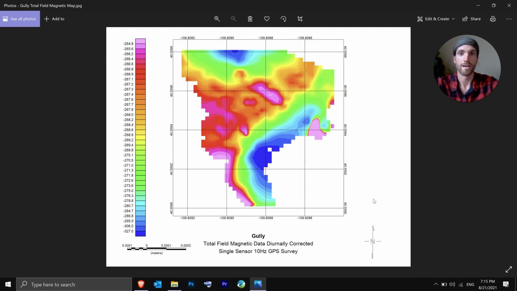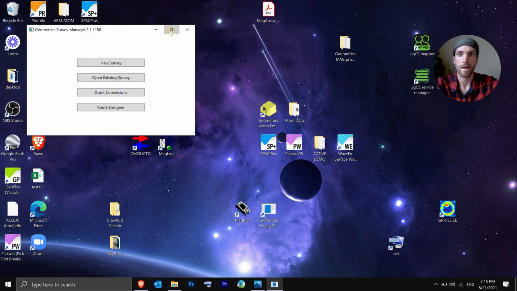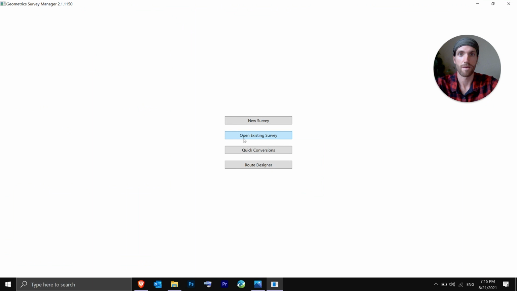We'll be applying a diurnal correction to this data to remove the Earth's magnetic field, and we'll be using a few different programs. First, we'll be using Geometrix Survey Manager software. We'll also be using MagMap, which is another Geometrix program, and Geosoft Oasis Montaj to process the data.